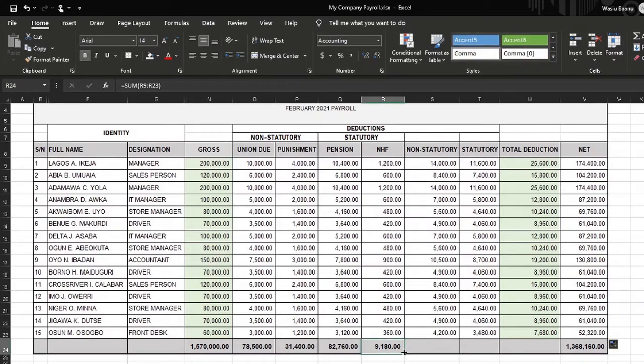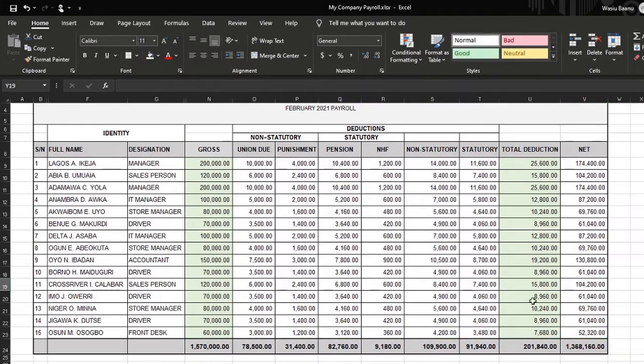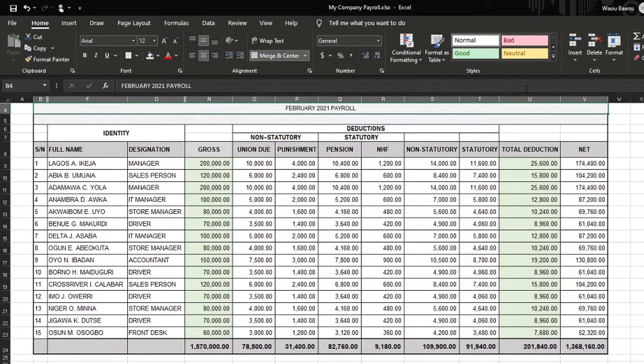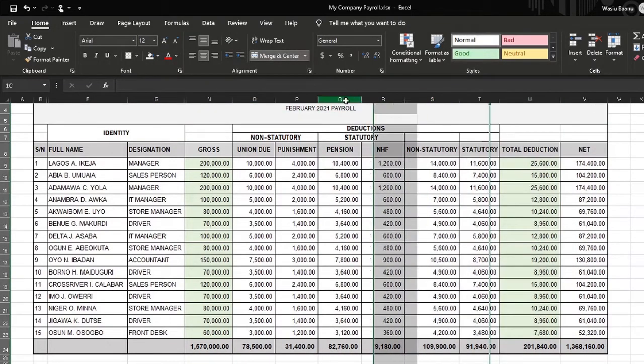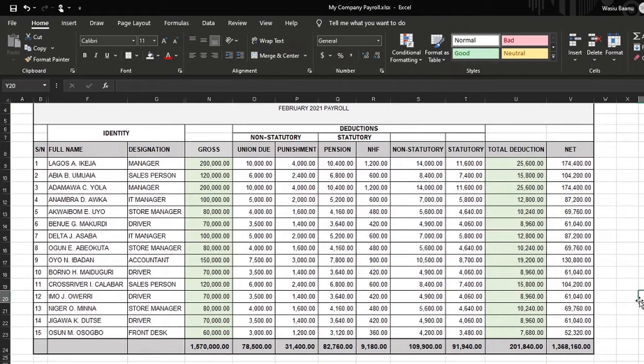So we can just populate this. Then I write this, tick bottom border, tick bottom border right there. I want to expand appropriately. Yeah, so this is what we have now.